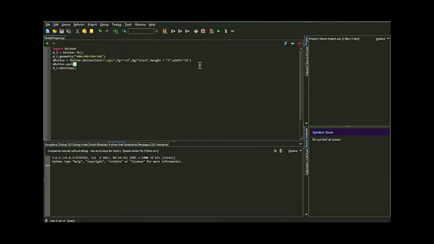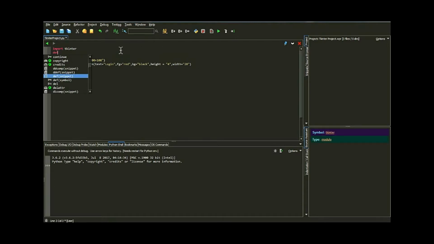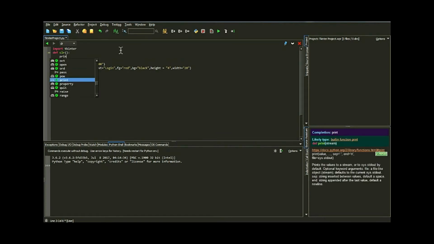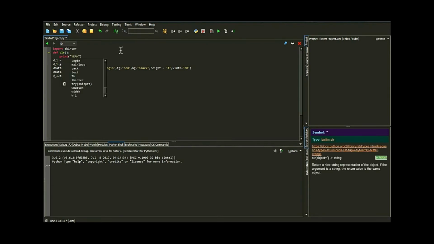Okay, so we're gonna try to put the command inside that button. So what we need to do is just define another function. Wait, let's call it just CLR. I don't know what that means, but it just popped in my head. So CLR prints, yeah, you clicked on the button.